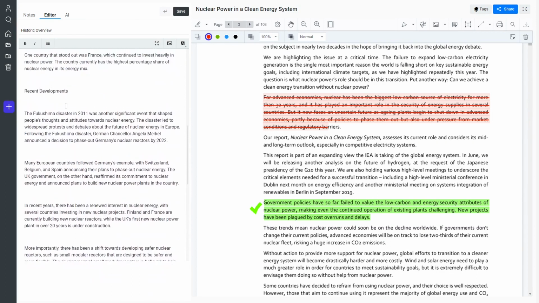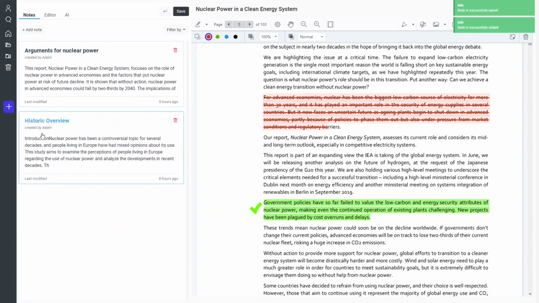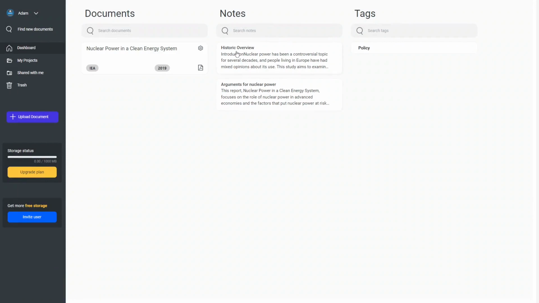So I'm pasting in the text that I got from the AI. I save that, and now that's been saved here. So for my own purposes, I can then go back to this later on. And if I go back to the first page, you can see it's been created here.